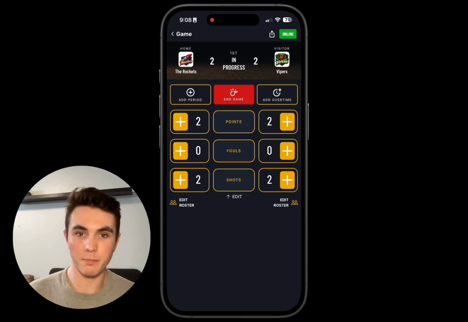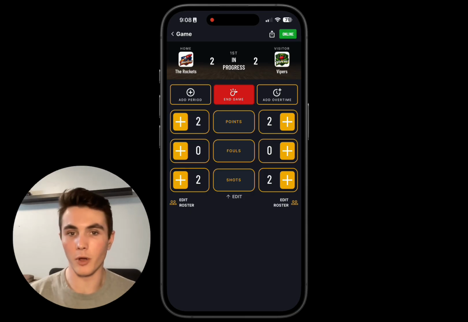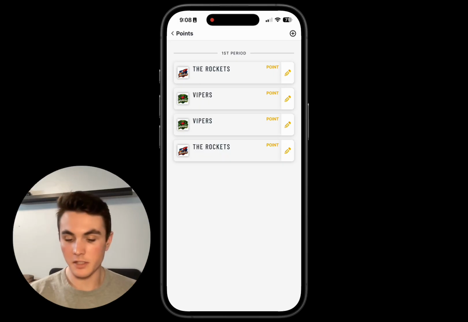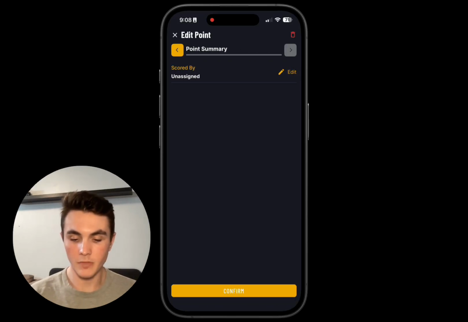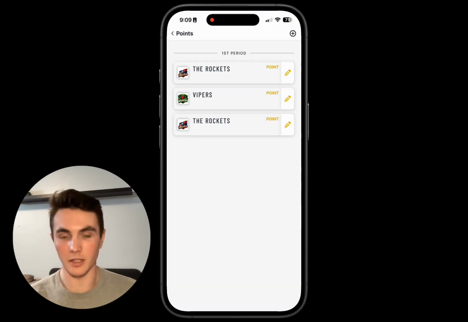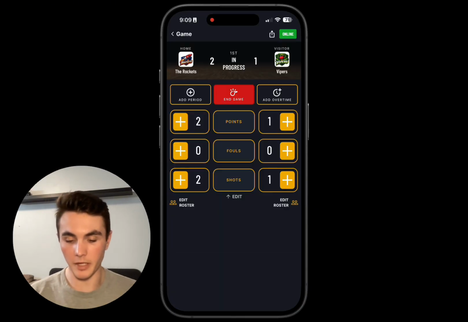So let's say, for example, you accidentally inputted a point. If you just click on the points icon in the center, select the point that you want to remove. I'll select this one. And you click the garbage bin or the delete button in the top right hand corner. Delete. Now that point has been deleted. So if you go back, it'll be 2-1.